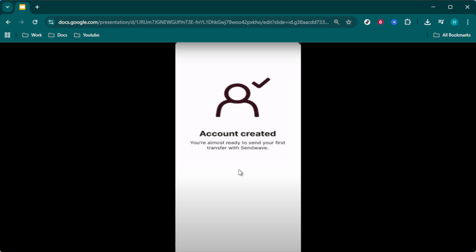And there you have it. Once you've completed these steps, your account is officially created. You're now ready to explore all the features Sendwave has to offer and start making the most out of international transfers with ease and security.